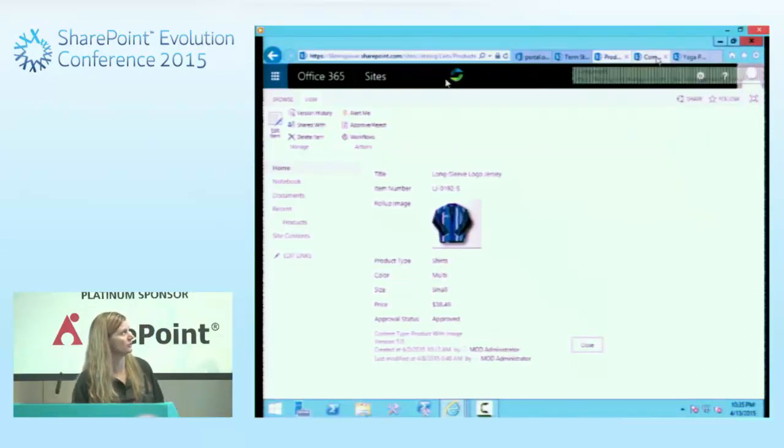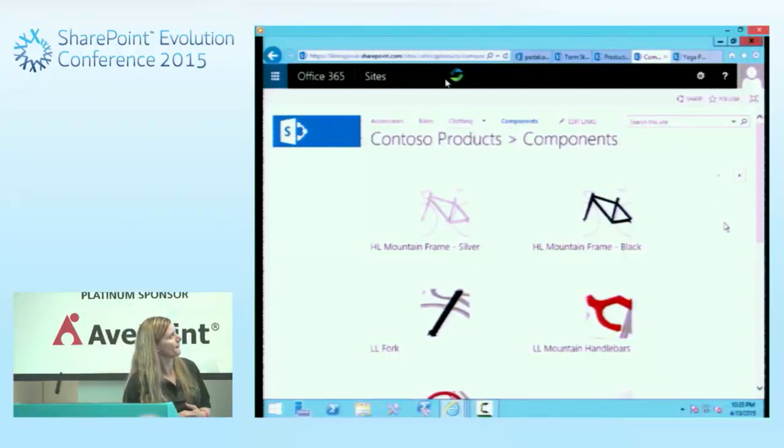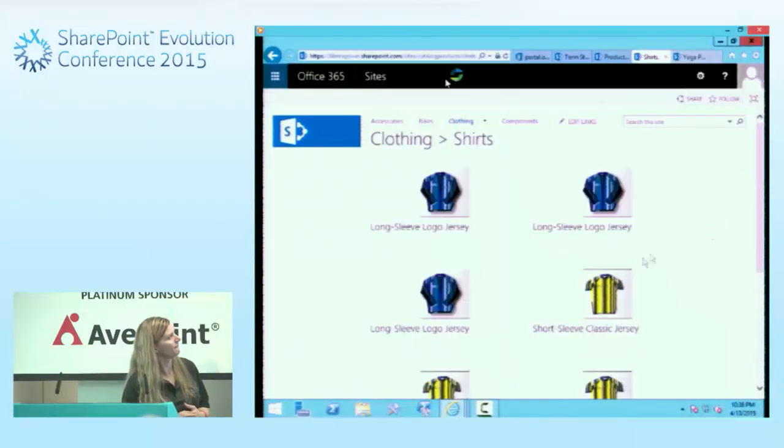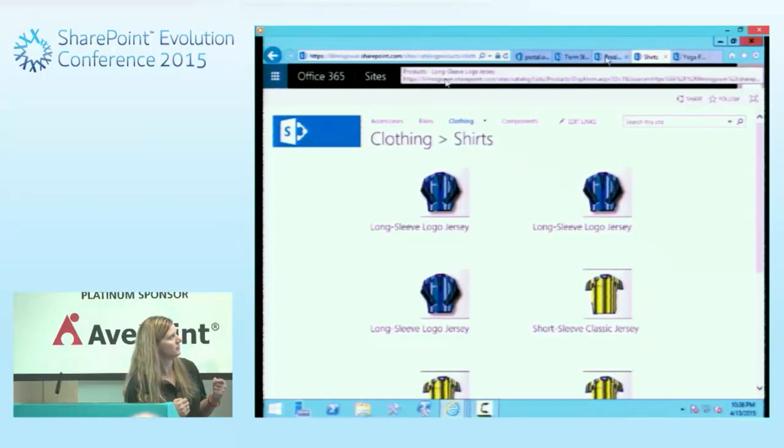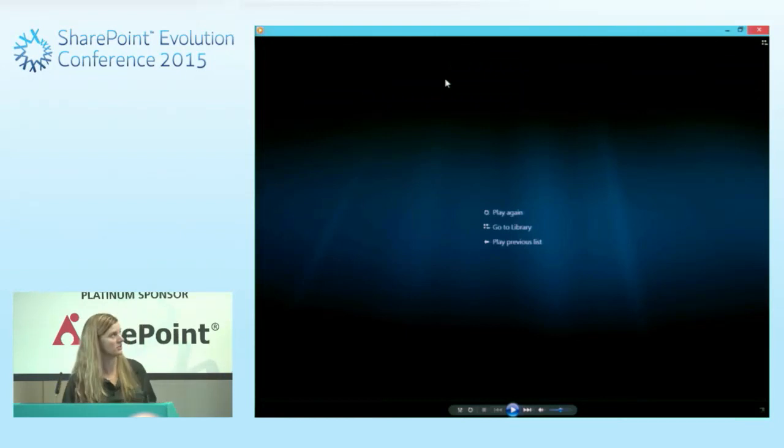I don't know if I told you. Okay. And there's your roll up with your image. I don't know if I clicked it or not. I don't think I did. Okay. All right. So I'll show you how we built that.